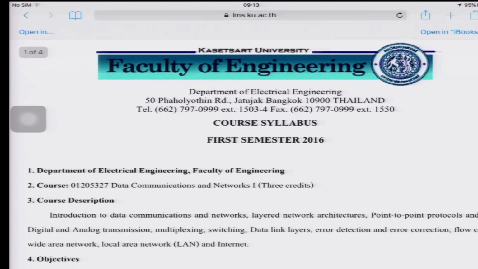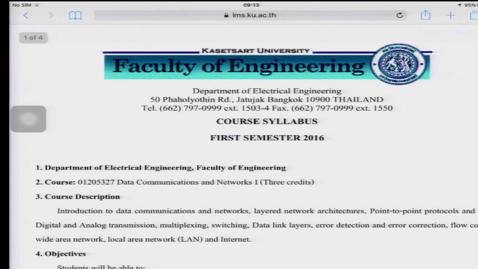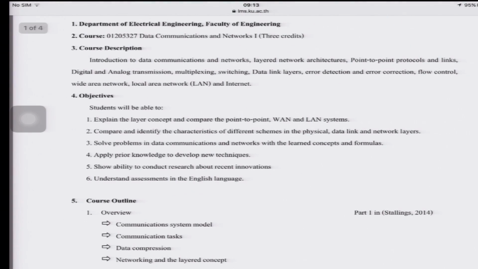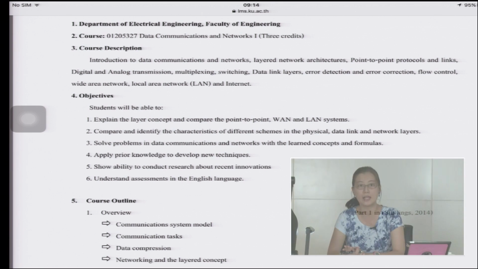So this one is for the first semester of 2016. And this is the course description. Basically, we will talk about the basics of data communications and network. Okay, the overview, the layered network architectures. We'll talk from point-to-point protocols and links and then continue to the network. Okay, we'll talk about the transmission, both digital and analog. Then we'll talk about multiplexing, switching, data link layers, error detection, and error corrections.